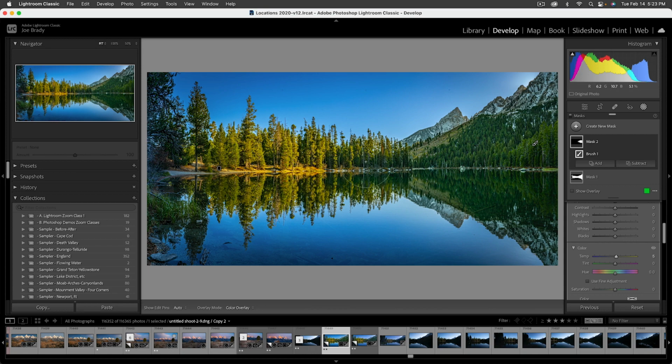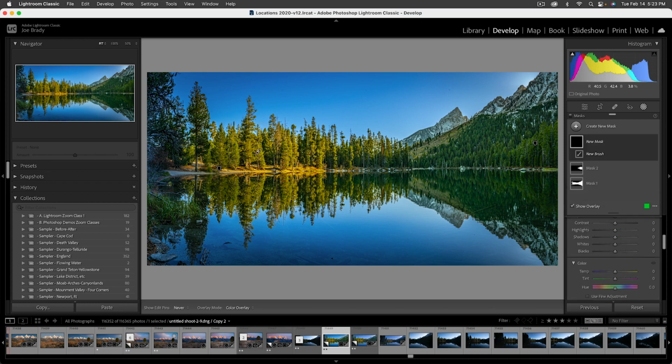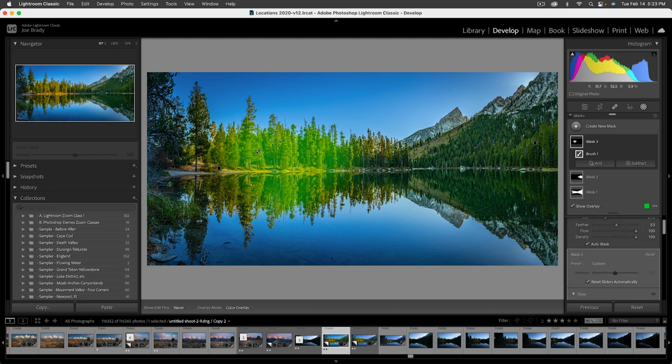yellow. So I'm going to hit enter on that and hit K again, which gives us another brush. And make sure my auto mask is on. It is. And I'm going to just single click on these trees that look to be coming in a little bit too yellow. So let's scroll down, and the opposite of yellow is blue. Let's make them a little bluer. Yeah, I think that's looking a lot better.